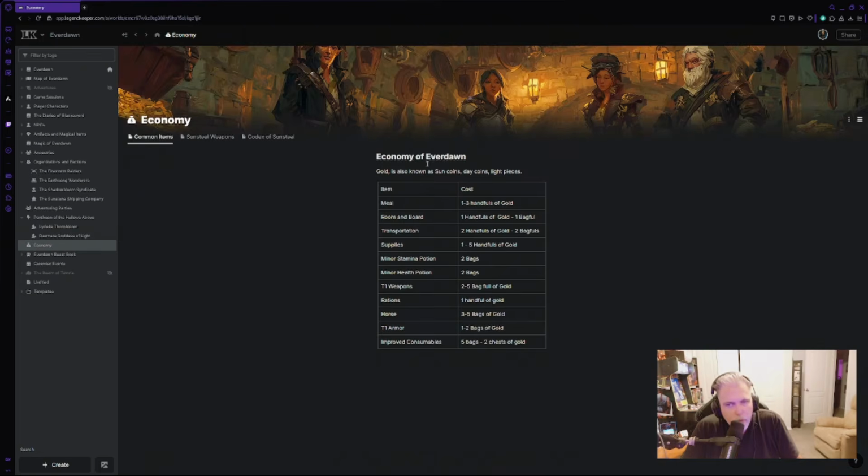Economy. Just to give players an idea of how much everything costs. A meal is 1 to 3 handfuls of gold, room and board, minor health potions, T1 weapons, 2 to 5 bags of gold, rations, 1 handful of gold, and a horse, 3 to 5 bags. T1 armor is 1 to 2 bags of gold, and improved consumables, 5 bags or 2 chests of gold. That means powerful potions and things like that.